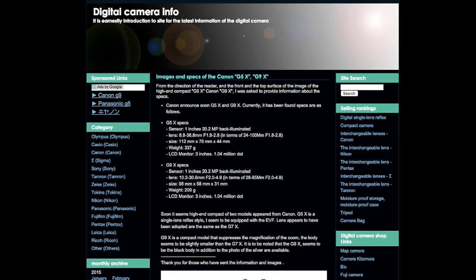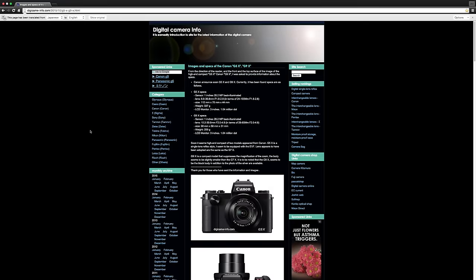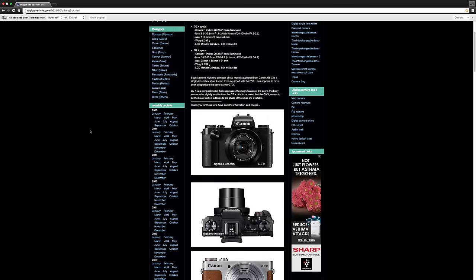But the size here, it says 112 millimeter by 76 millimeter by 44. I don't know what to compare that to, but looking at the specs on the G5X, this camera looks really professional looking. And I am so digging the look of this camera and everything.